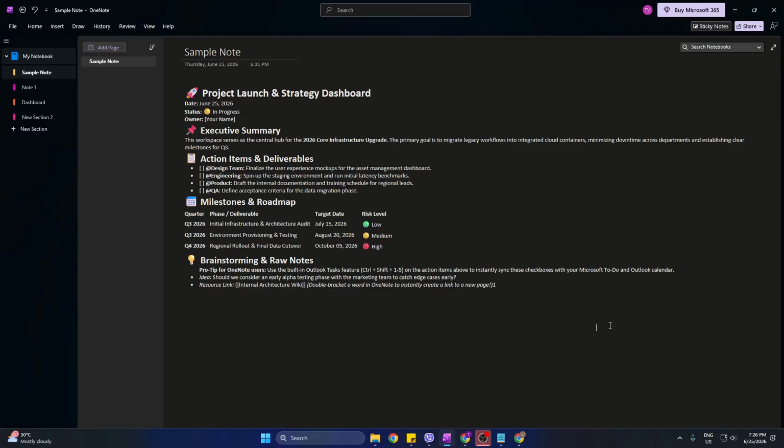Today, I'll walk you through how to rename a notebook in OneNote, even if you're a total beginner or just need a quick refresher. By the end of this guide, you'll know exactly how to change the name of your notebook so you can keep your notes organized and easily accessible. Let's get started. First, open the OneNote application on your device.